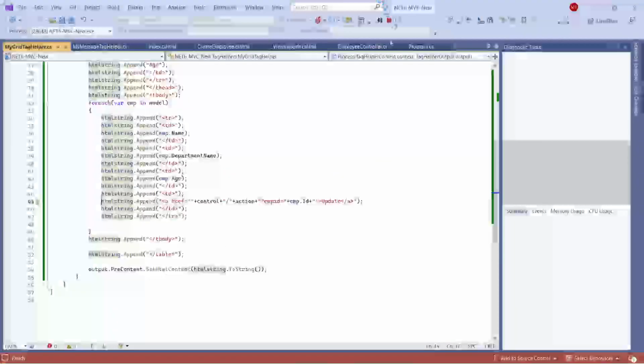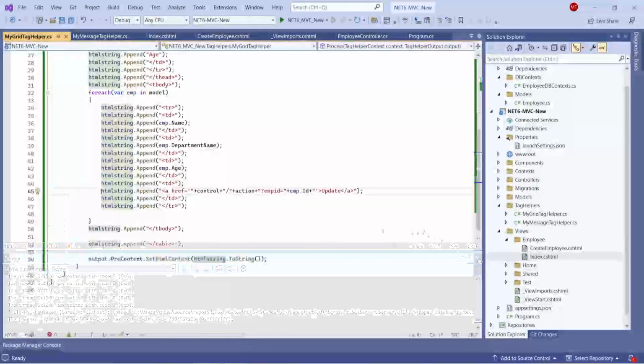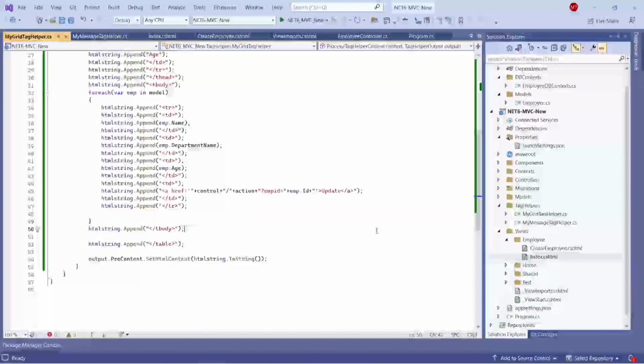So we have successfully created a custom tag helper which includes some grid columns as well as some navigation link and also navigation.